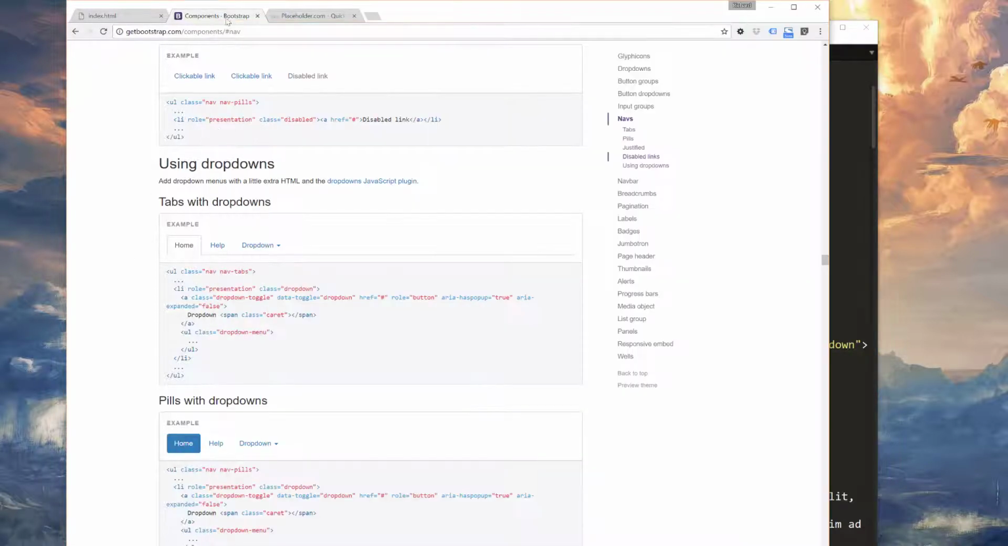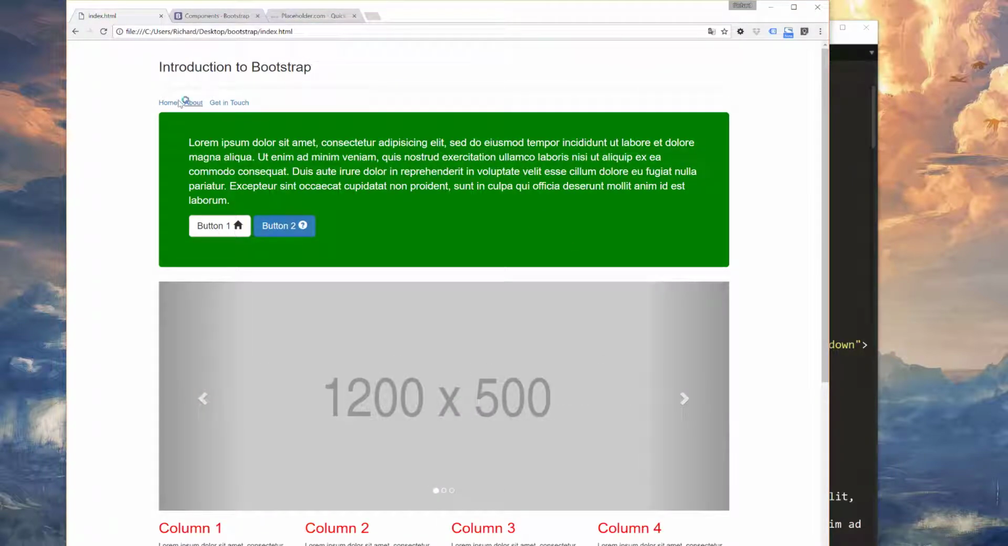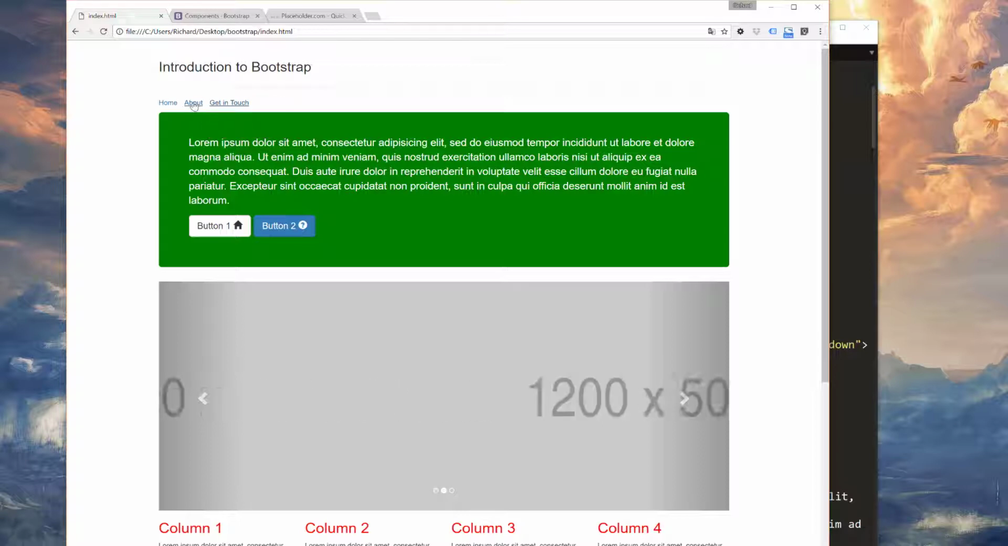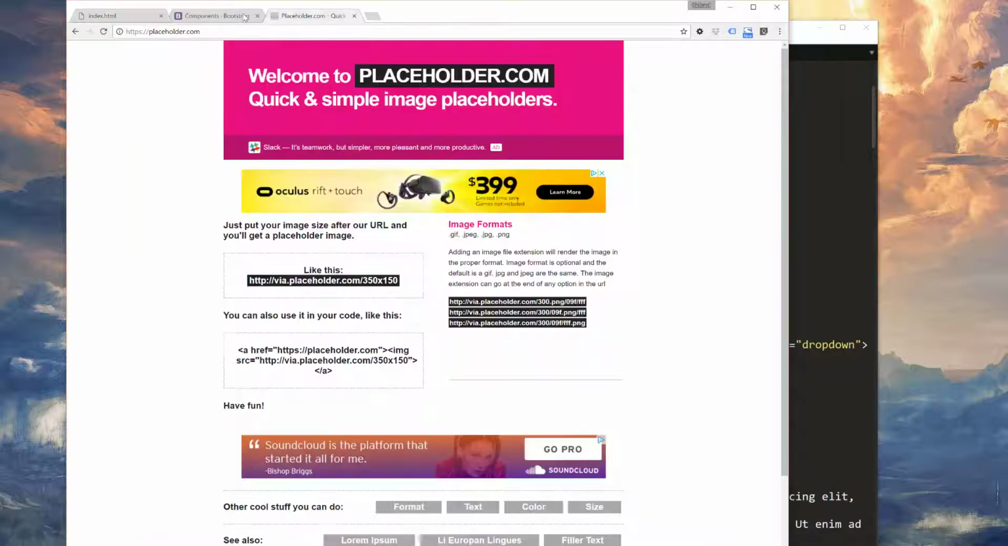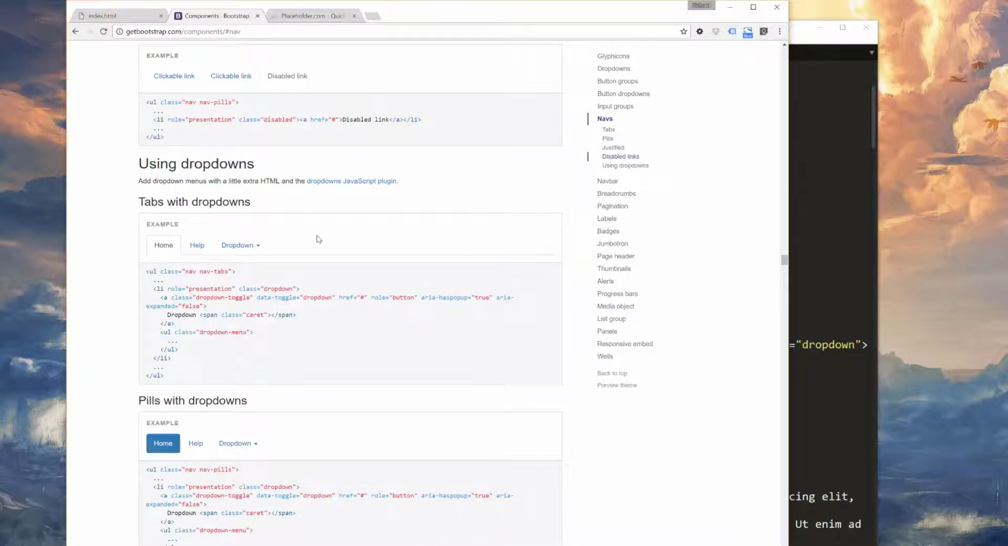Save that, come back over here, refresh our page. So there's our link right over here. If you click on get in touch, you'll see the drop down menu show up for us right over here. Here's our different links as well. And that's it. So you can include different menus in here that you would like in your project.